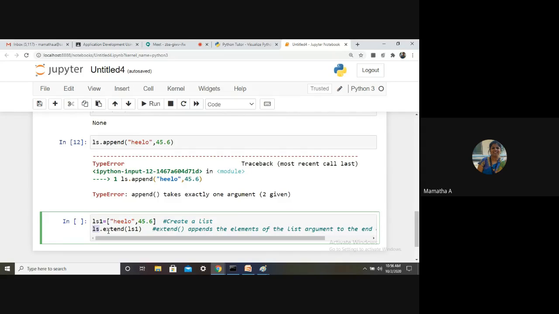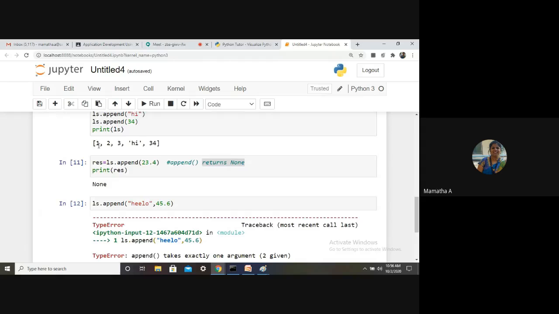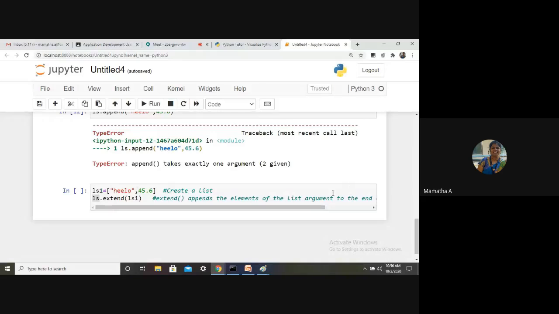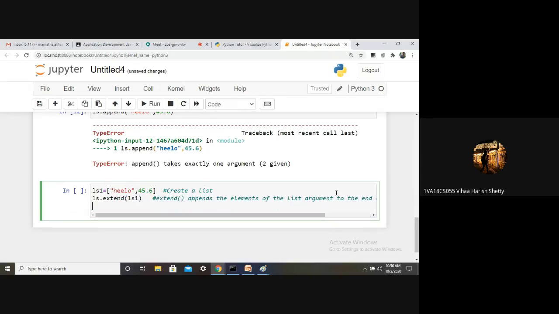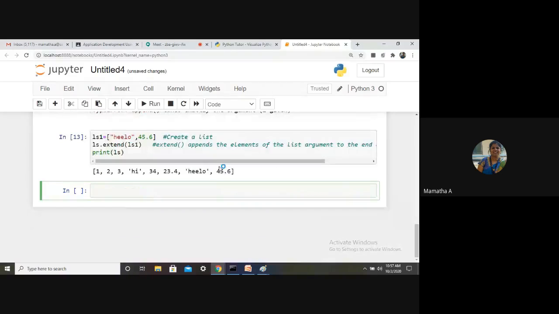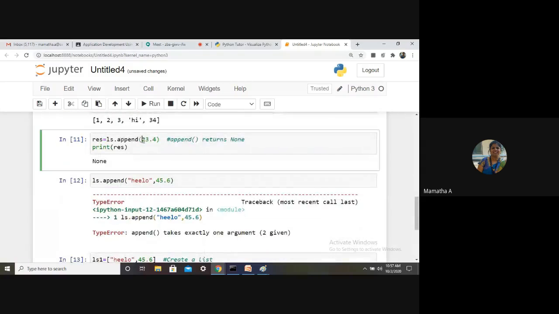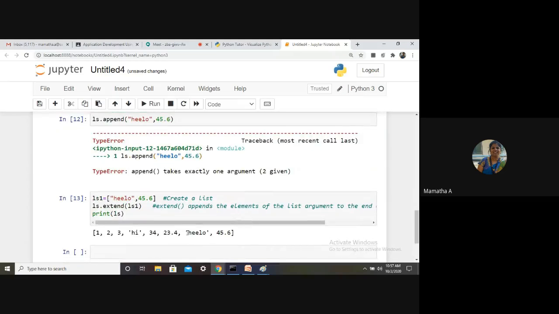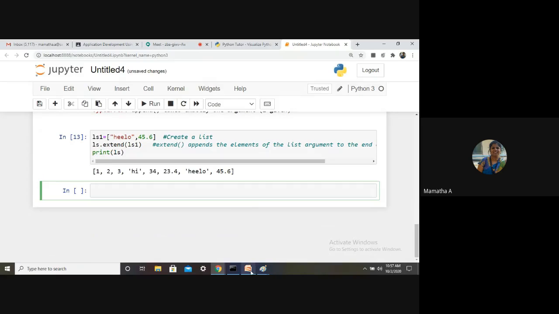So now, can anybody guess the answer of LS? So LS was like this: 1, 2, 3, hi, 34. What is the answer now? LS answer: 1, 2, 3, hi, 34, 23.4, hello, 45.6. Okay, so print LS. See, don't get confused. Extend will not add the list. No. It will take the elements and add them at the end of the invoking list. Can you see? 1, 2, 3, hi, 34, then we have added 23.4, then hello, and then 45.6. Is that clear, students? Yes?